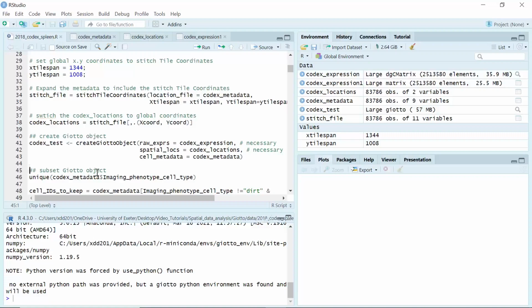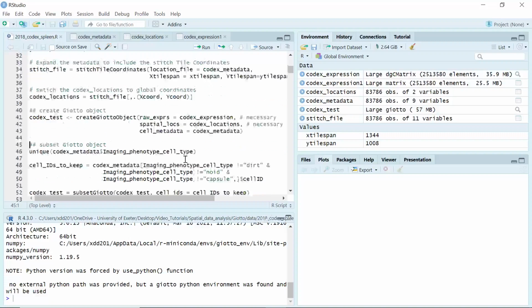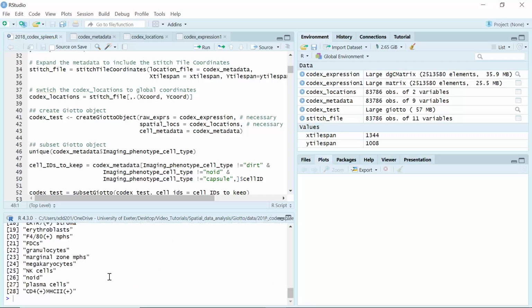As I showed you in the metadata, we have the cell type information. But for immunohistochemistry, sometimes there is unspecific antibody binding. That information was included in the metadata. We can use the unique function to have a look at the cell types in the metadata. We can run. You can see here, in fact, we only have 25 cell types.